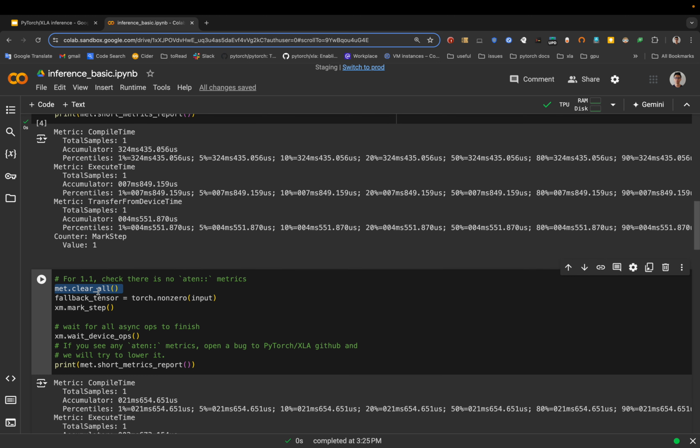So we first want to clear off the previous matrix so we can start seeing the matrix for this portion of the code. So let's say, for example, torch.nonzero is an op that PyTorch XLA does not support. When that is the case, the input tensor will be moved from the device back to the CPU, and then the execution will happen on the CPU, and then it will be moved back to the XLA device. In that case, you can tell that it's not very efficient.